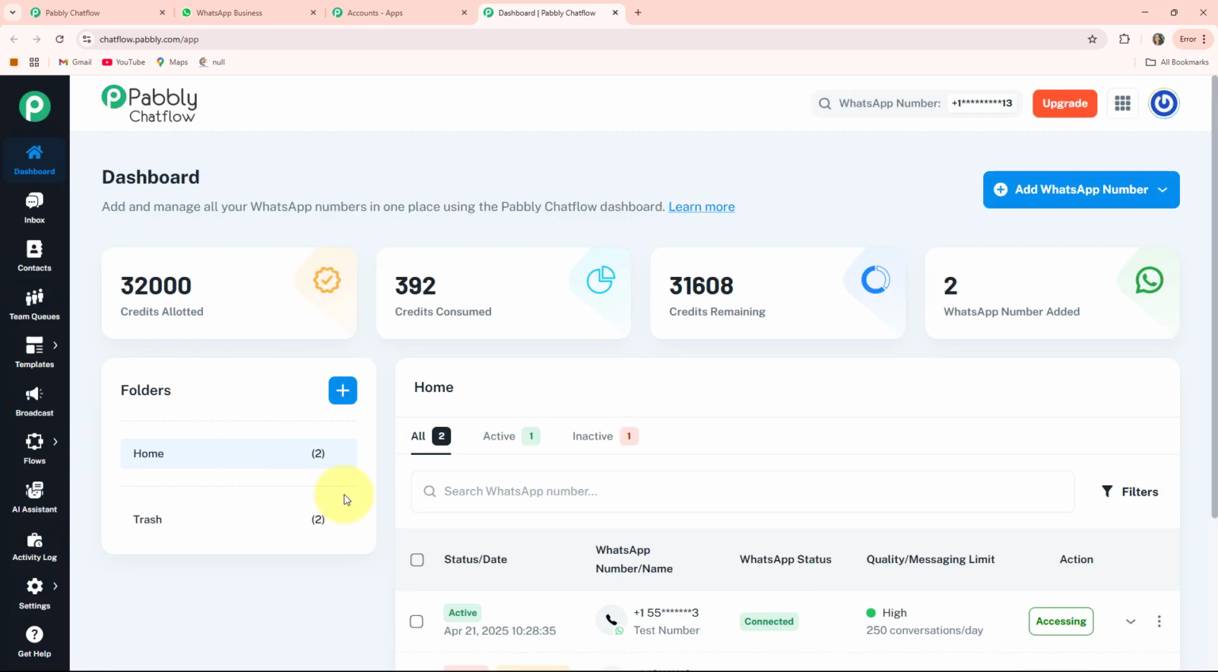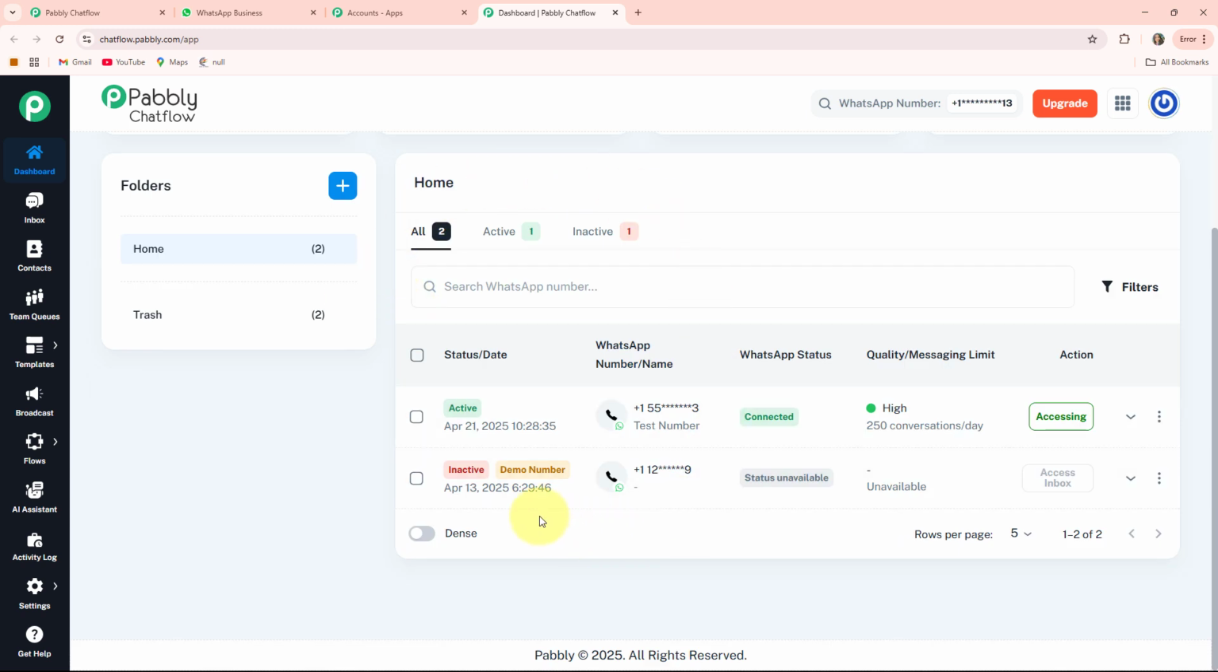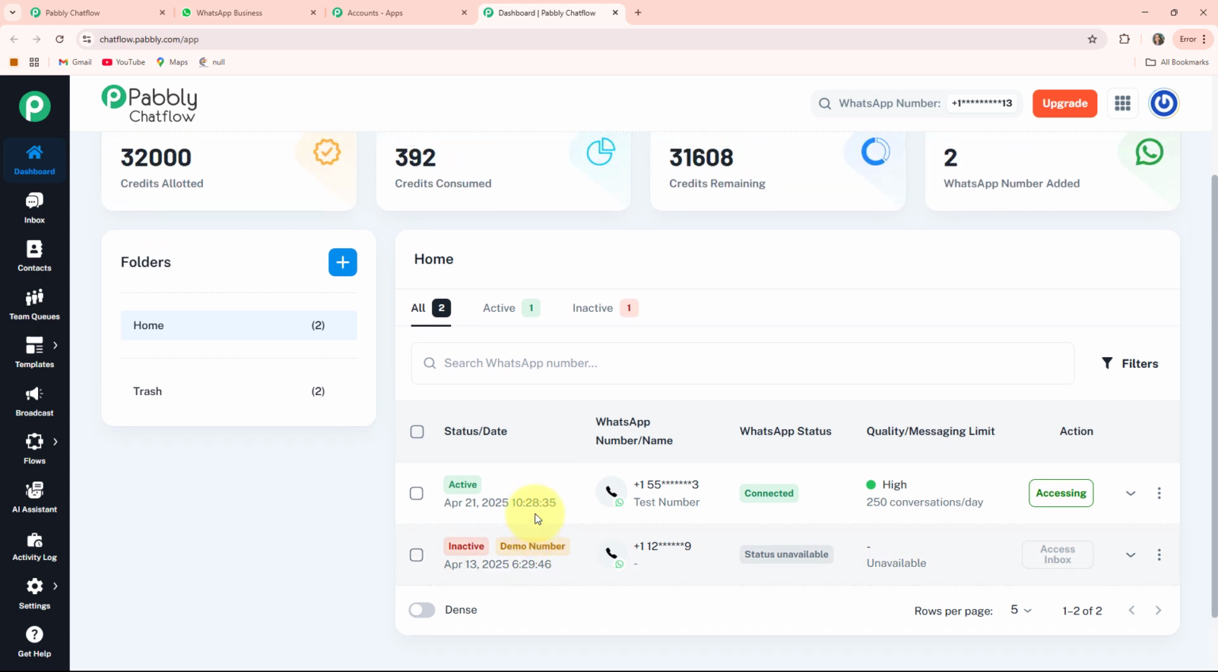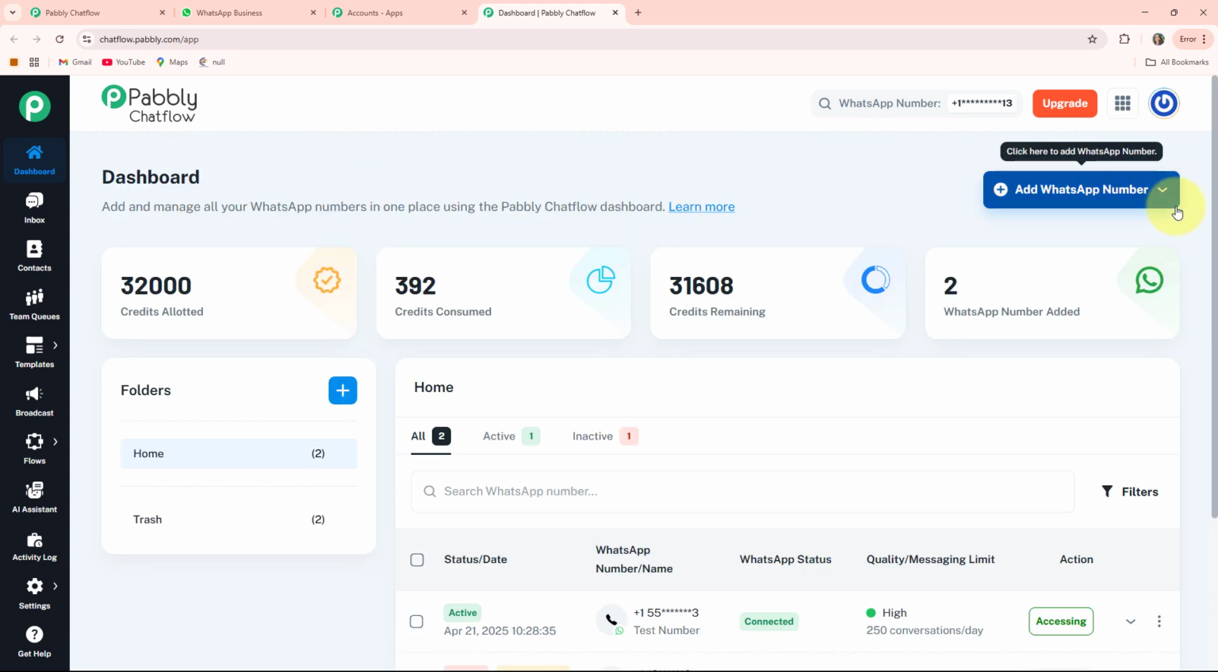Here you can also add multiple folders, and in this home section you can see the status of the WhatsApp numbers that are added into your Pabbly Chatflow account. If you want a detailed video of how to add a WhatsApp number into your Pabbly Chatflow account, then we have already created a separate video for it. I'll provide the link of the video in the description box.